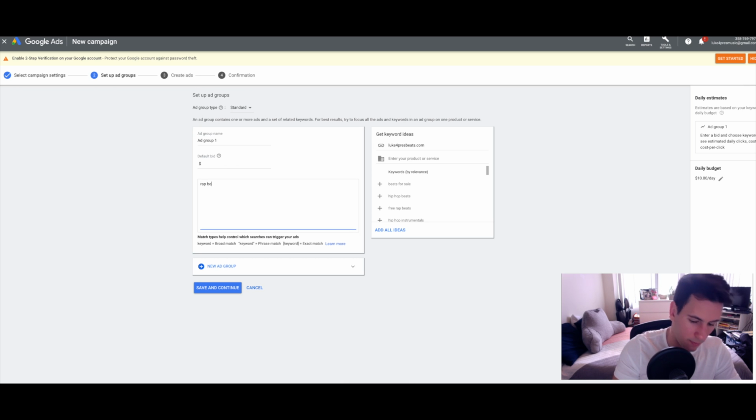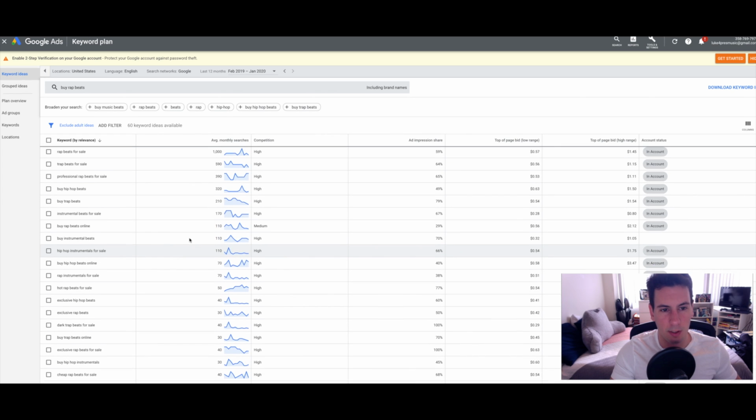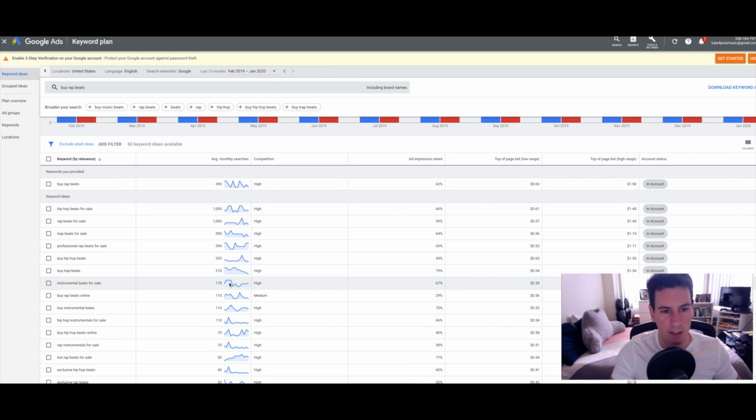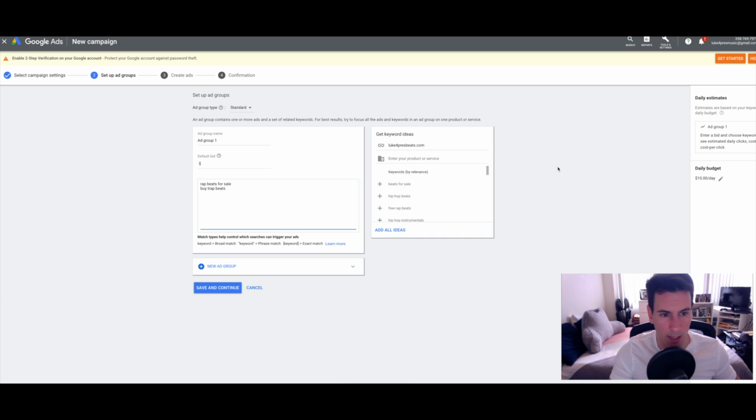So like rap beats for sale, buy trap beats, whatever. You're gonna have a long list theoretically. When I first started, I think I had like 100 keywords, and I've since turned some off depending on performance, and certain ones just don't get much search volume. And this prediction is not always accurate, right? Sometimes you'll get more search volume than this or less. It just kind of depends. Again, you have to experiment and see.